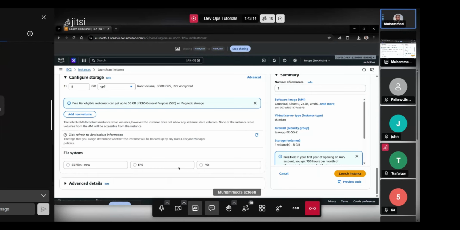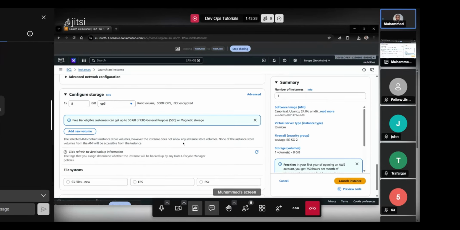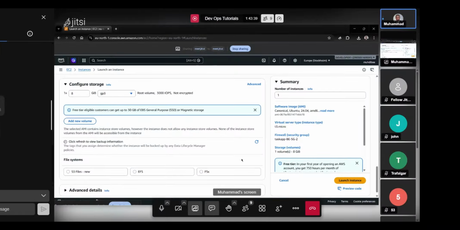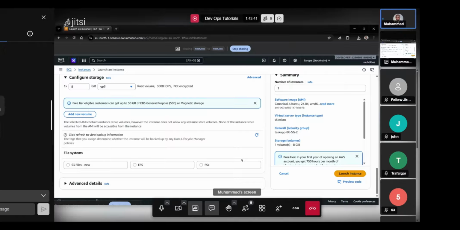These are file systems that we can attach to this server. Just like your server needs some kind of storage. But for now, we don't need any storage because we are not storing anything on the server. We have our database that is going to store every change that we make. So just look at it as we don't have an SSD or a hard drive connected to that server. Let's click on launch instance.